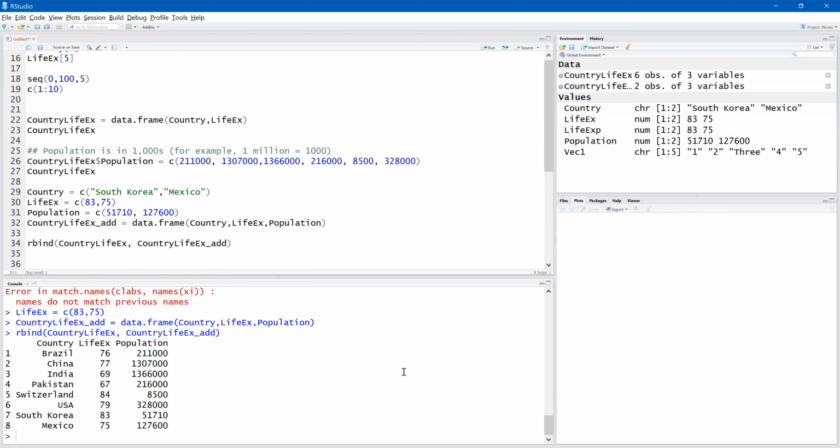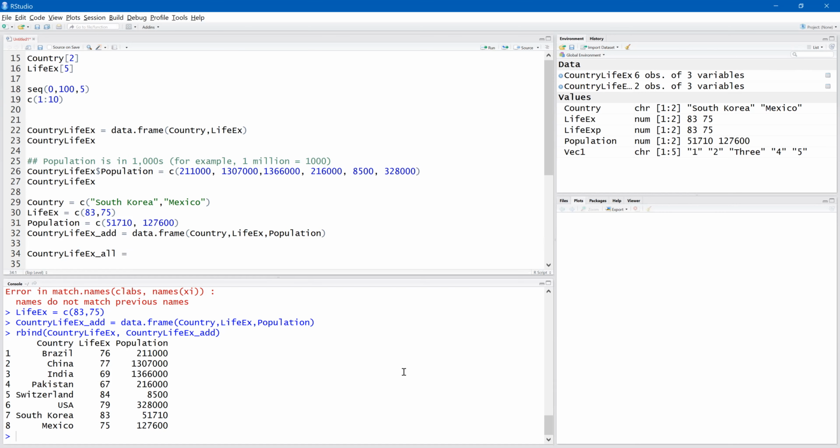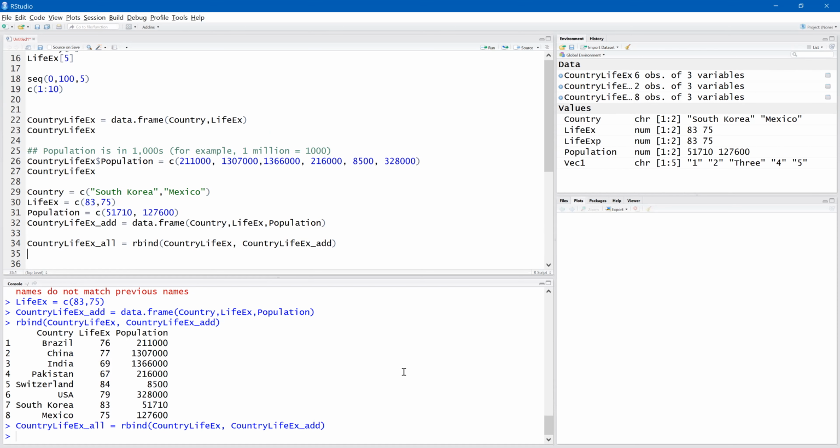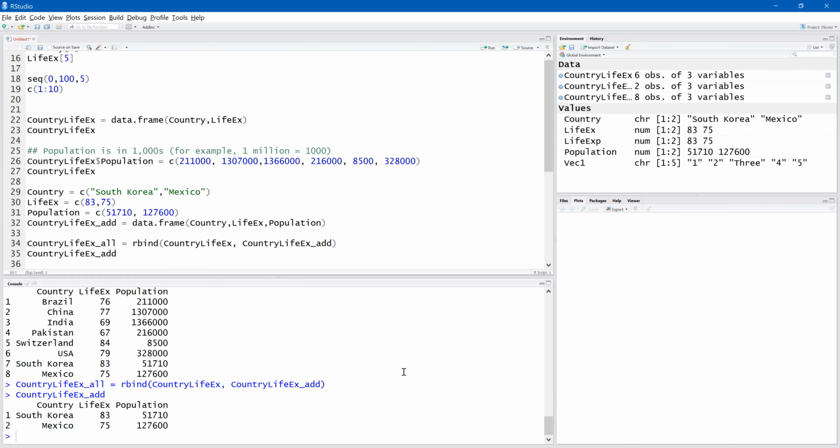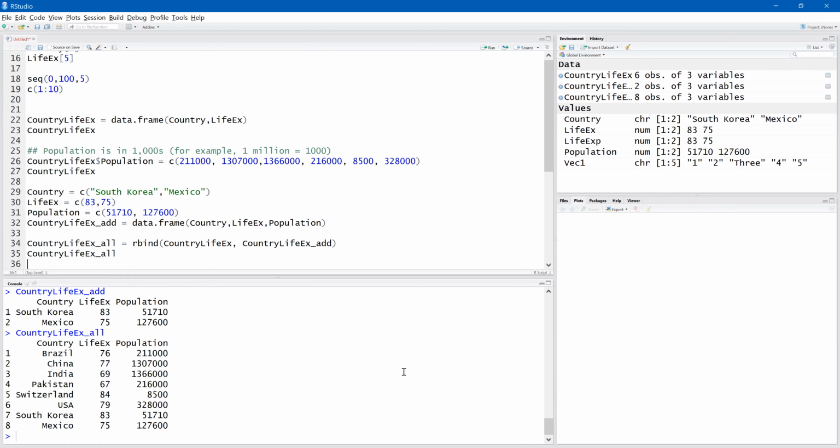Okay, so I'm going to save this as life expectancy all, and then it would simply be to cut this and paste it here, rbind of those 2 data frames. And then country life expectancy all. I want to look at the whole thing, combined. I have my 8 countries in my data frame.